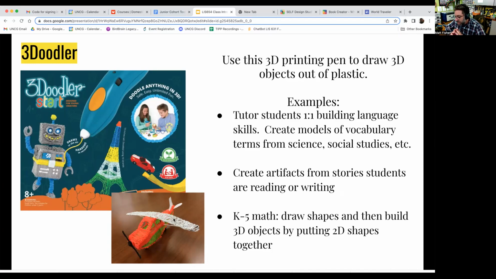We've also had students, like, I brought it to a school where we were doing stop motion videos, and the students all made little miniature sports equipment for their stop motion video. We did a unit on the Three Little Pigs, retelling it from the wolf's perspective, and they had to create inventions that the wolf might have used to get into the Three Little Pigs' houses. And so they had to model those with the 3Doodler.